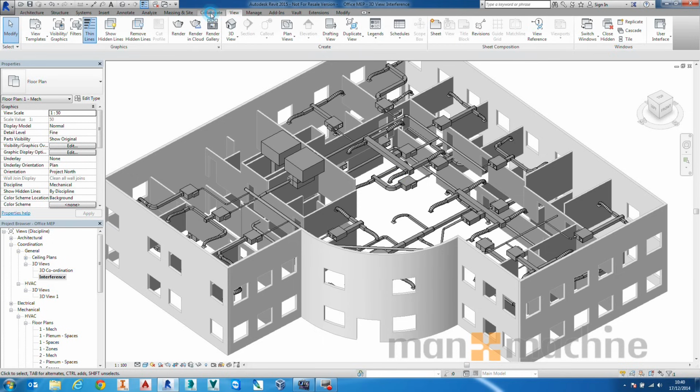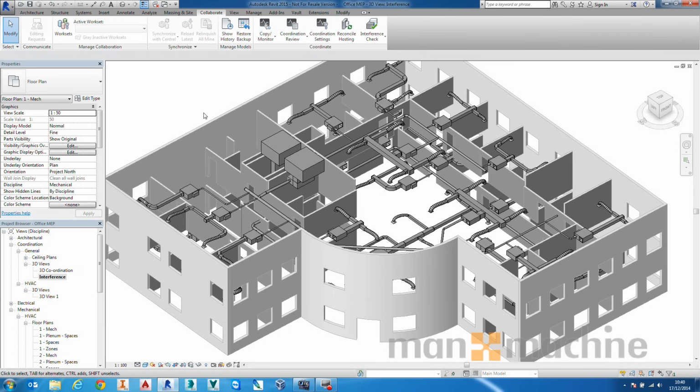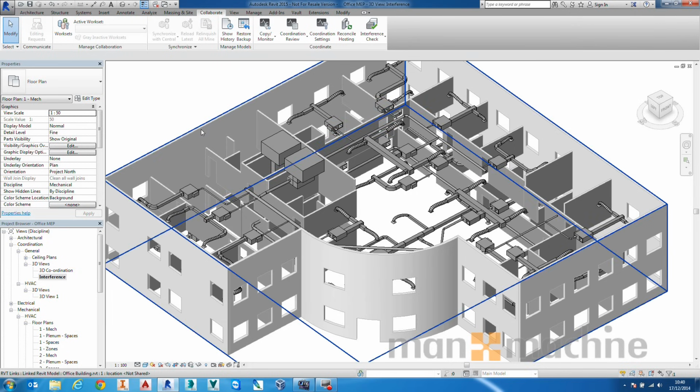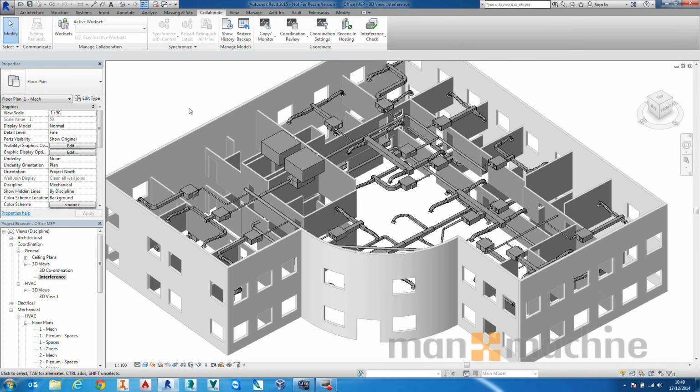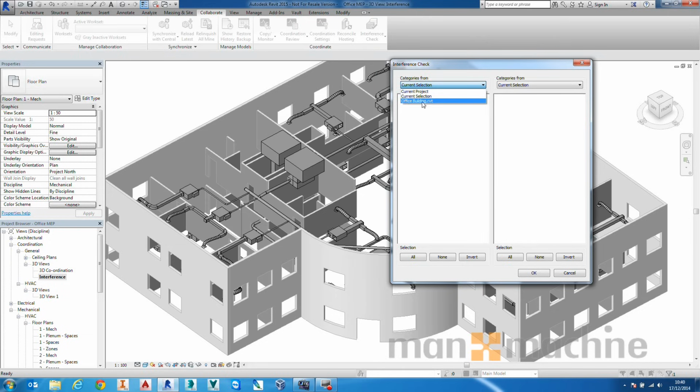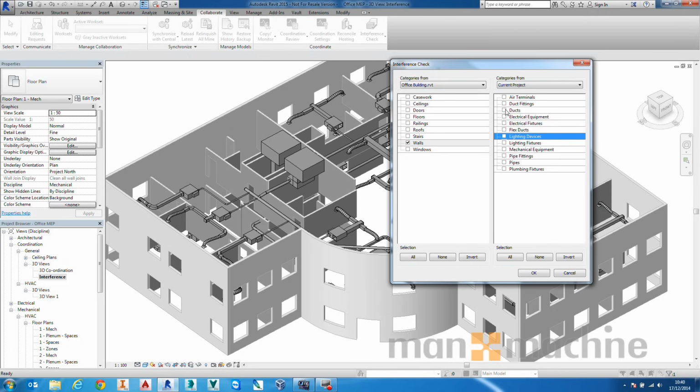We're just going to come across to collaborate. Again, remember, this is not my architectural file. It's one that we've imported in and linked. However, I can still run an interference check based on the office building that we have imported. I want to look at the walls in this instance. And then we're going to look at the current project and have a look at our ducts and our fittings.